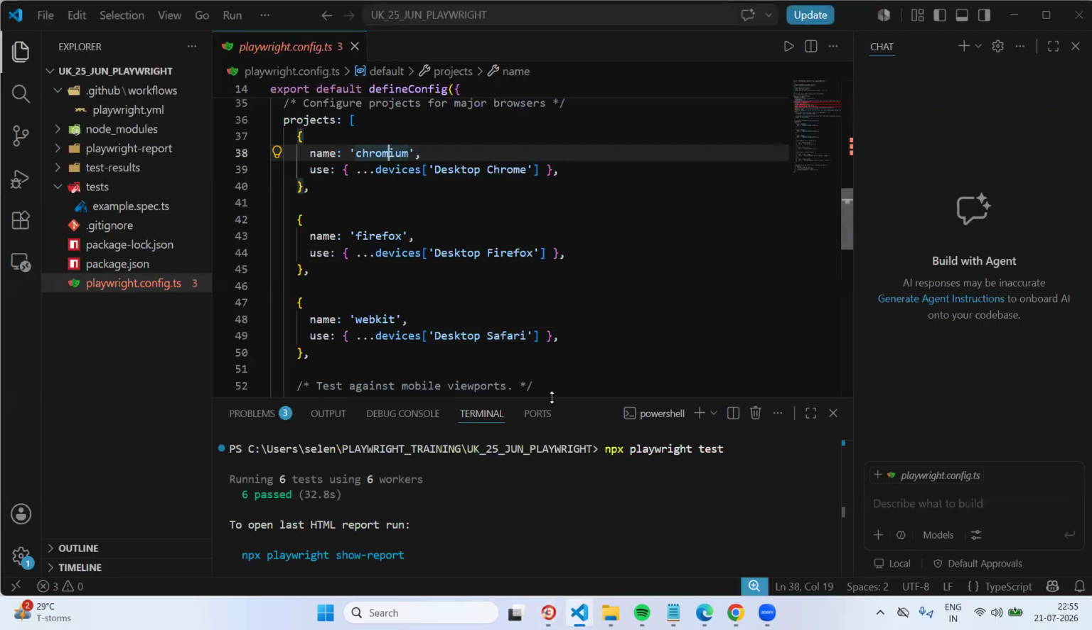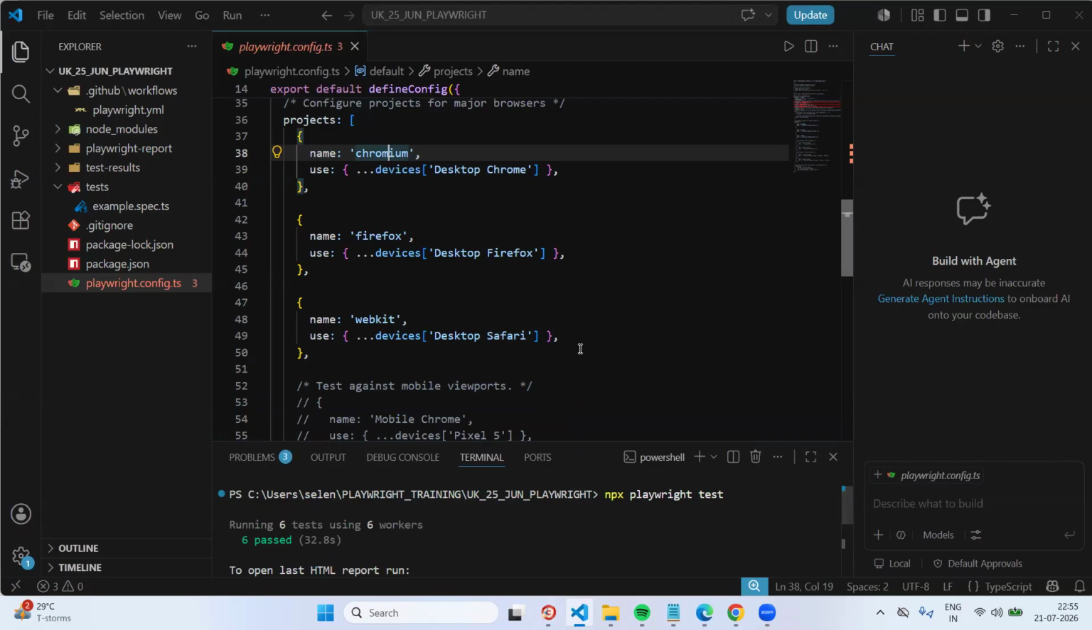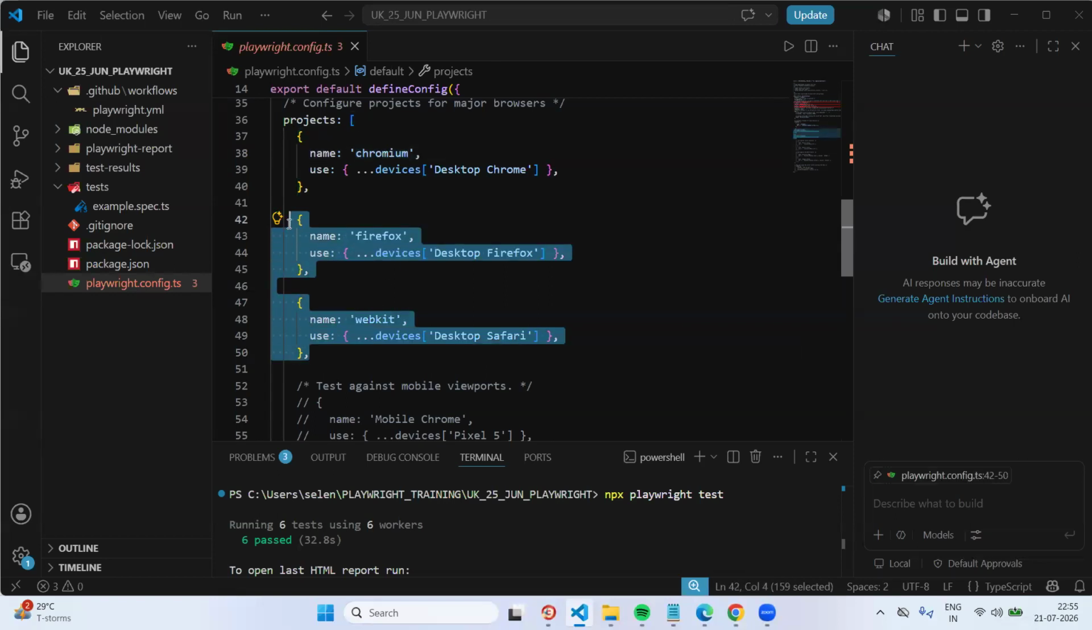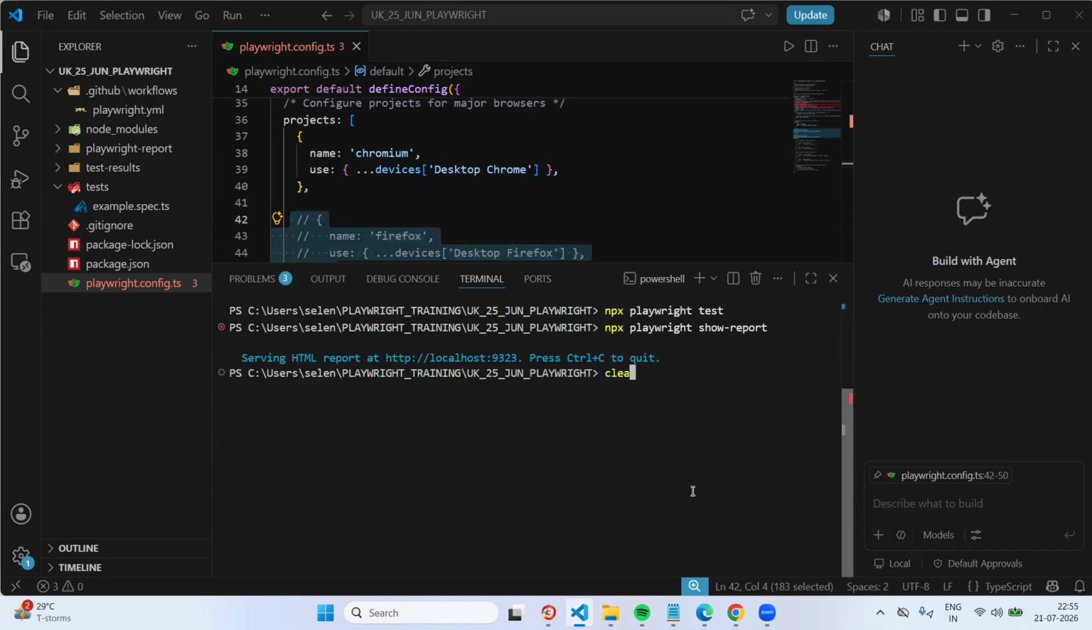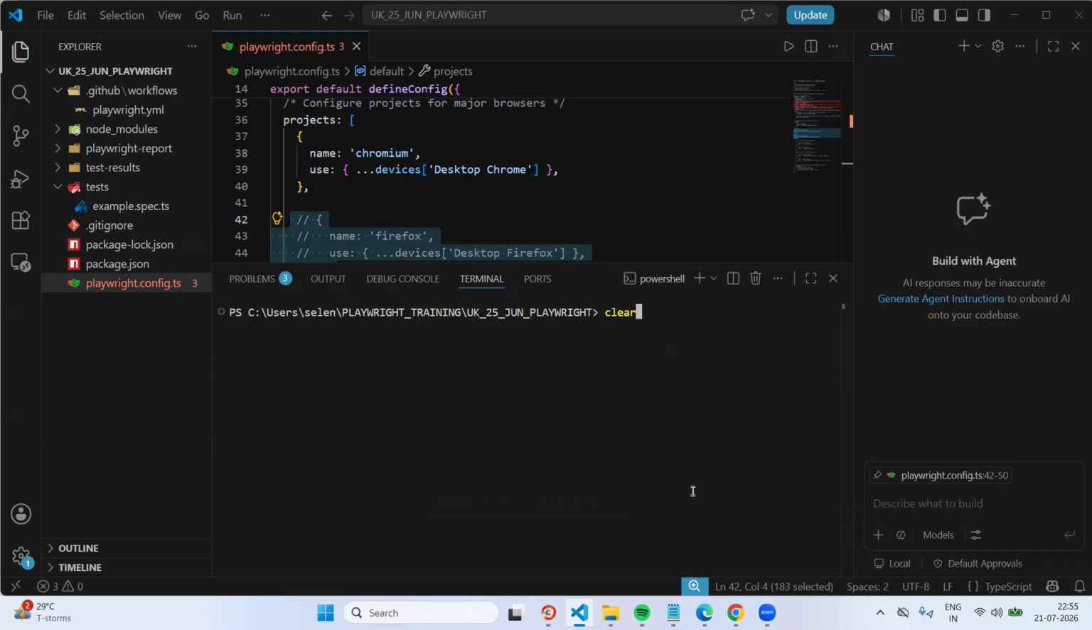But now every time I don't want to execute on 6 or 3 different browsers. Rather, I want to execute only on the Chromium browser. If that is the requirement, we can comment out these two projects. Okay, so now I just commented out Firefox and WebKit. So let me run now. It will run only on two test cases, only on Chrome browser, Chromium browser. So you can say npx playwright test.